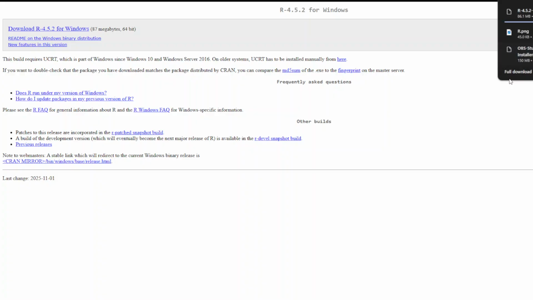and once the download finishes, you can click it to open it. It might not let me install R again, because I have it on my system already. But let me just try.